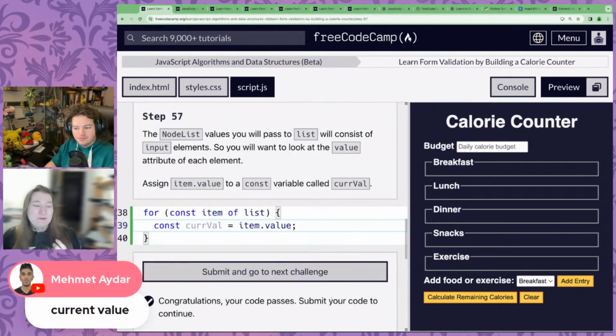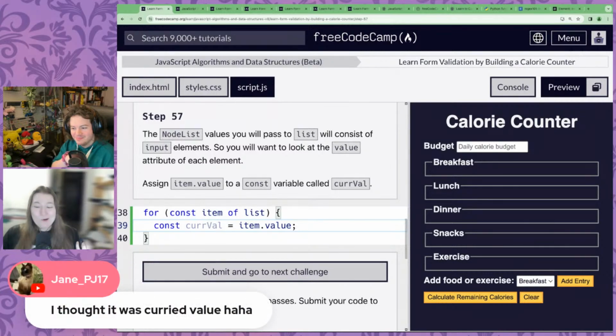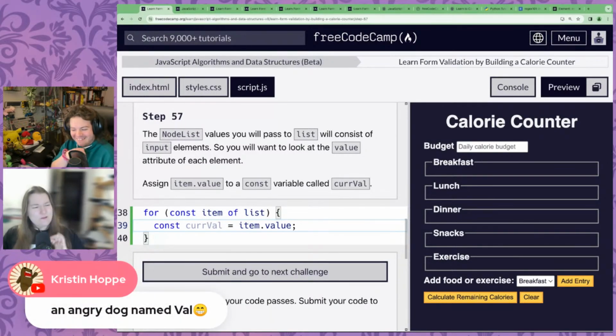Mehmet said that before we did. I just didn't see it. I put Jane's up there because I thought it was funny and cute. So Mehmet was just like, I got y'all. It's the current value. Jane said, oh, curried value. Kirsten instead going very Victorian on this, an angry dog named Val, occur.